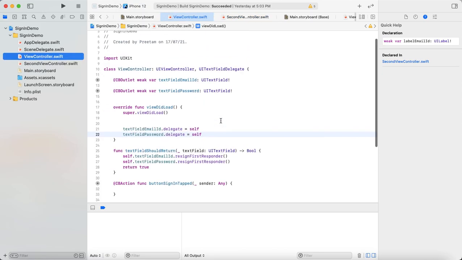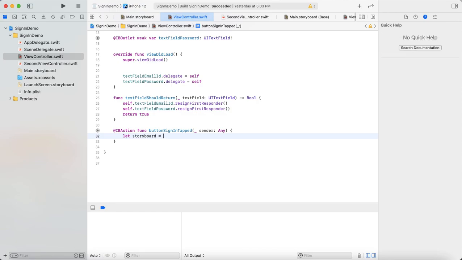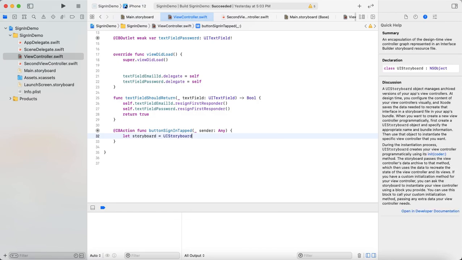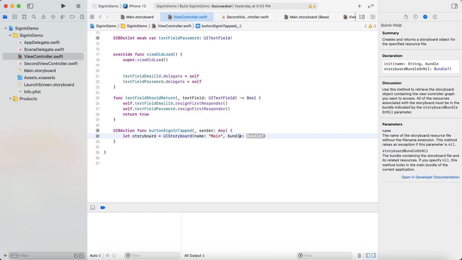Now come to your first view controller. To navigate from one screen to another, first you have to know in which particular storyboard the view controller you are going to navigate to resides. In my case I am using only one storyboard, so let's just create an instance for this storyboard, UIStoryboard. I'm going to need the particular name for the storyboard, which is Main in this case, and set your bundle as nil.